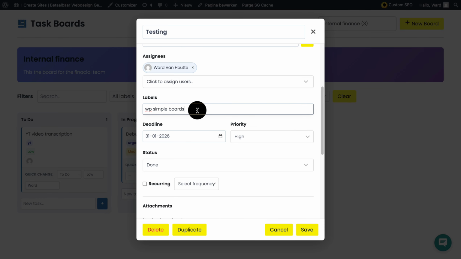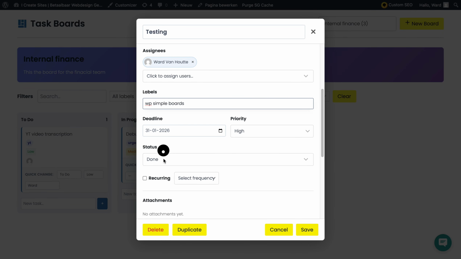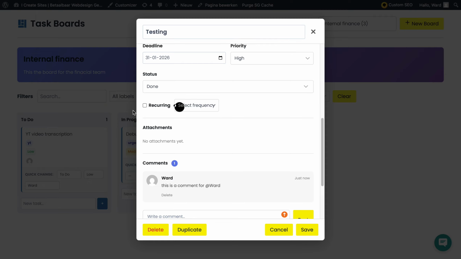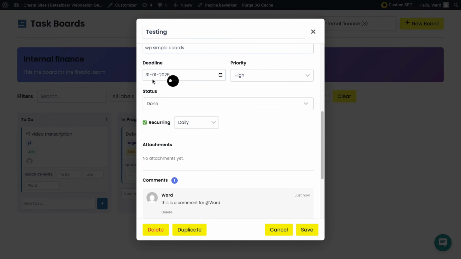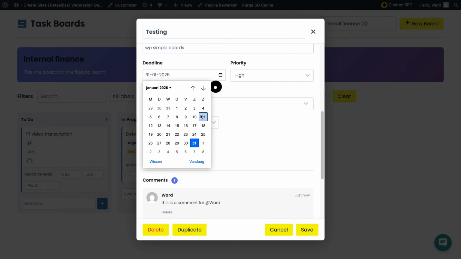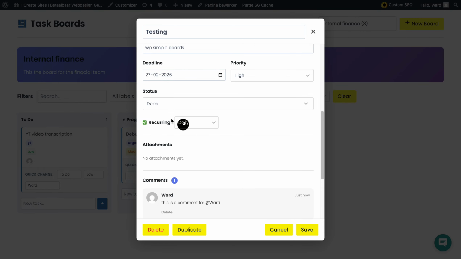Labels are the same. You can add more labels by just adding a comma and then typing the next one. Deadline, priority, status are all the same as the previous version. This is new, recurring, which is a really cool feature if you have a lot of recurring tasks. What is the option? You just check it, and then you can select daily, weekly, or monthly. If I select daily, and I'll put the deadline to today, we are the 26th, so let me put it to the 27th, for example, and it's a daily recurring task.